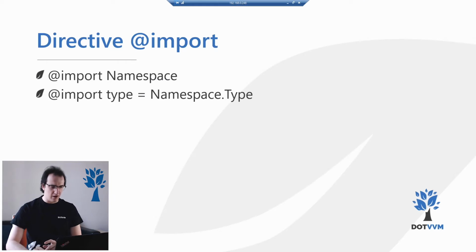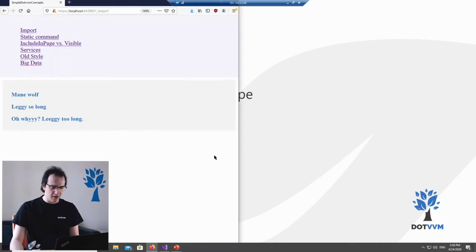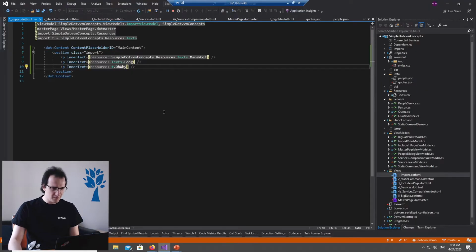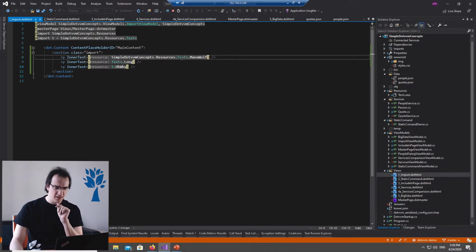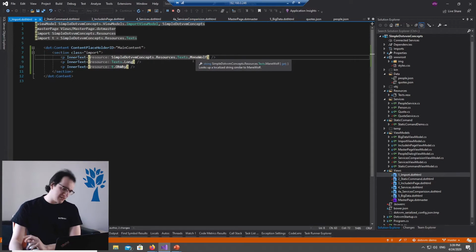First up is the import directive. You might have already used it. It's used, for example, if you want to include resources in your page. Let's see the code for this demo. Here you can see a very simple page. You have a view model and some text resources that are generated as a class, and the resource texts are of course members of that class. Those are some simple texts pondering about maybe the proportions of main wolves.